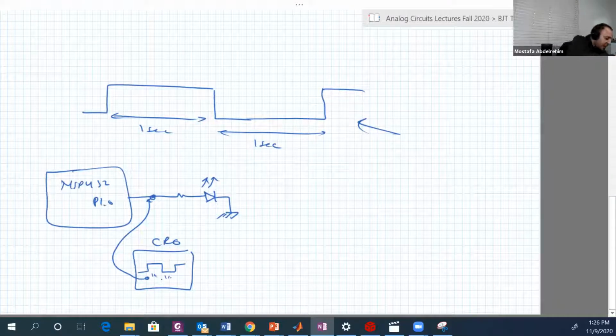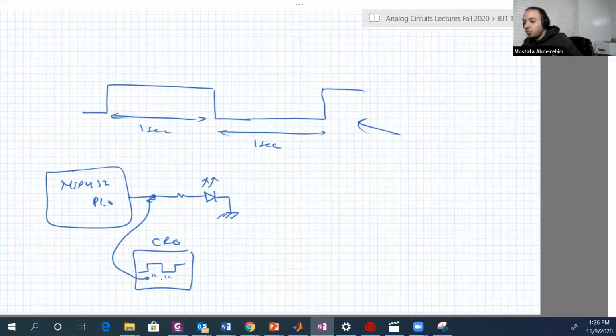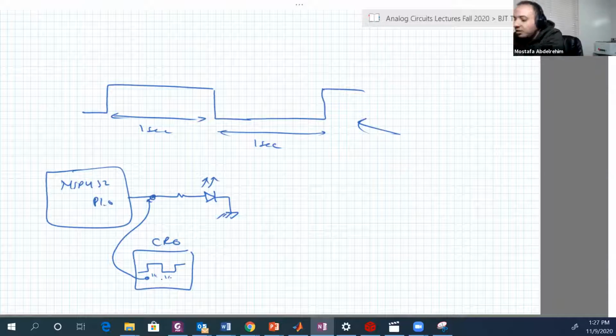So I got an oscilloscope from the lab, okay? And I will connect it to this pin B1.0. So I'm gonna show you now how to do that. I know that you don't have oscilloscopes, but I just want to convince you more that the SysTick is really working, and we're gonna measure the time. It will be exactly 1 second, by actual measurements. That's the point of this experiment.